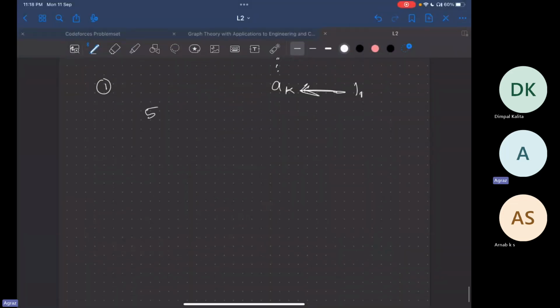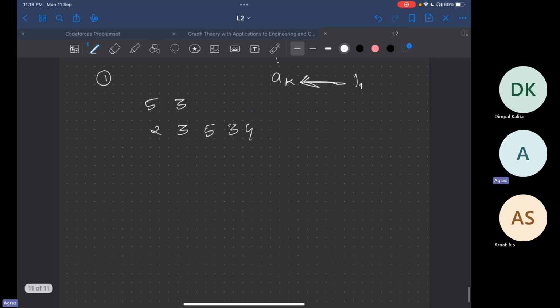First test case is 5 3 2 3 5. And the second array is 3 5 3 3 4. So this is array B.